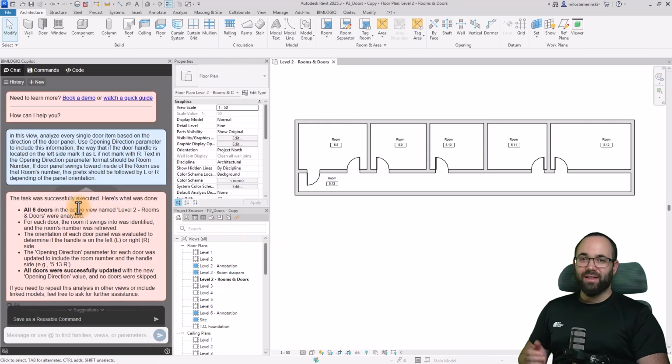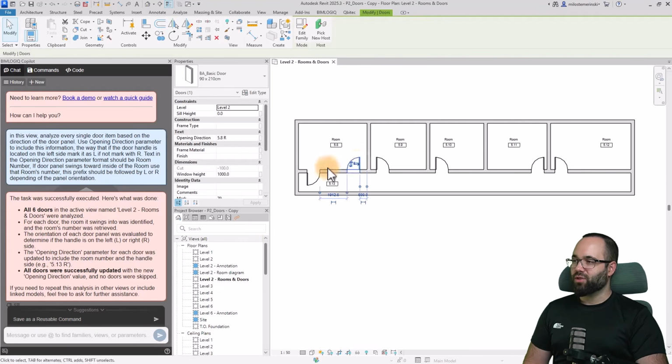And here we go. Now this task has been successfully executed. So if I select one of these doors, you can see in the opening direction parameter we have 5.8 and then R for right. This one is 5.9, L for left, and so on. So it actually did a really good job in determining the door swing and to which room this is opening to, which is really, really cool. Now imagine this, as I said, on 1,000 doors. This can save you so much time.